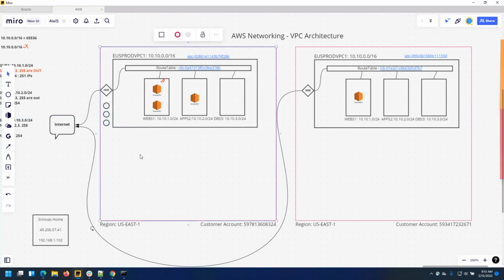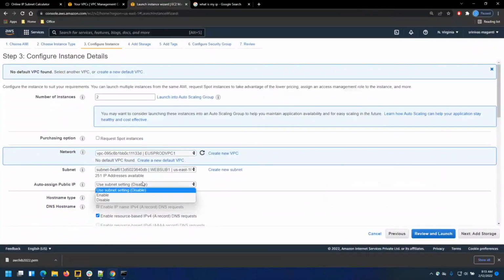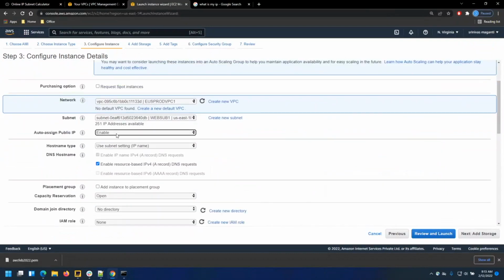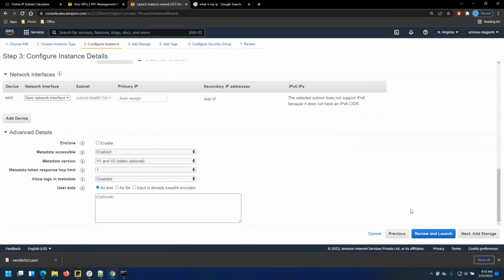I have 3 public IPs. One public IP will be connected to this, another to this, and another to this. So how to mention that? Yes, I need a public IP. Please enable it. Make sense? Now the rest you can leave as it is.